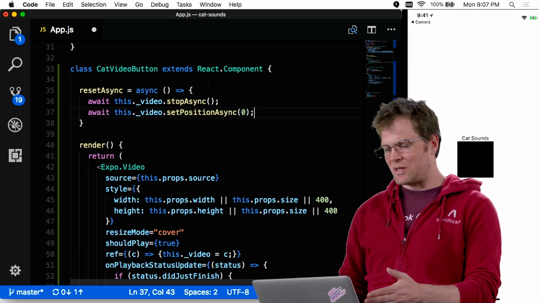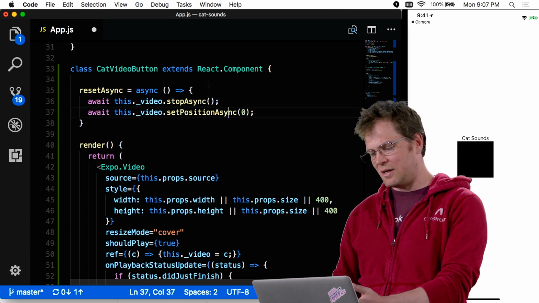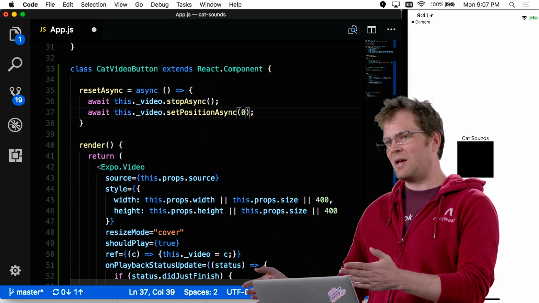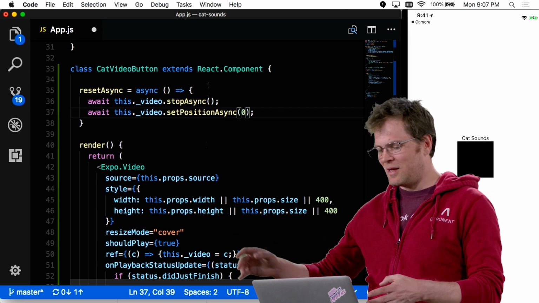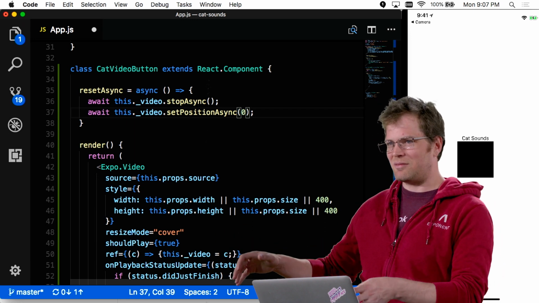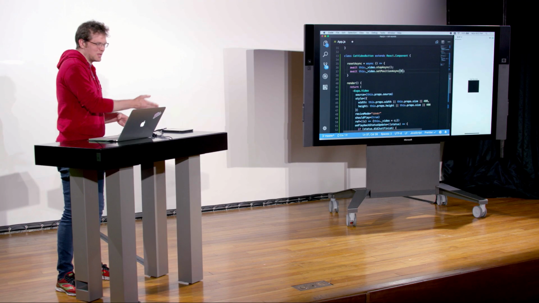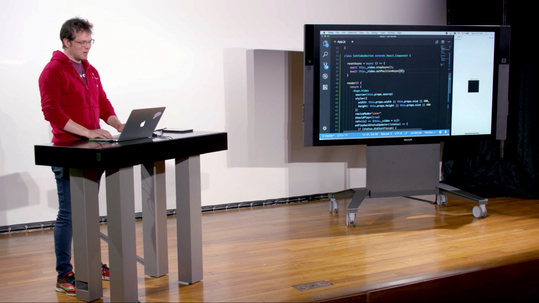The reason I have to call stopAsync is that if I just call setPositionAsync at the end of the video playing, on either Android or iOS, I forget which one, the video is actually not fully stopped playing when didJustFinish fires. So it'll reset the position, and it'll think, oh, I still have a bunch to play, and it'll continue playing in a loop. So I'm going to call stop just to make sure that doesn't happen and be safe.